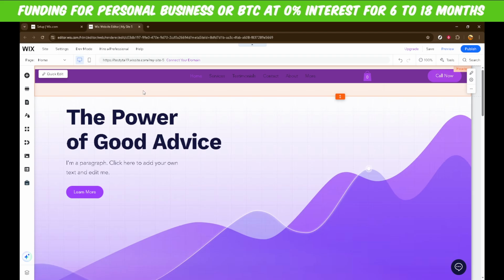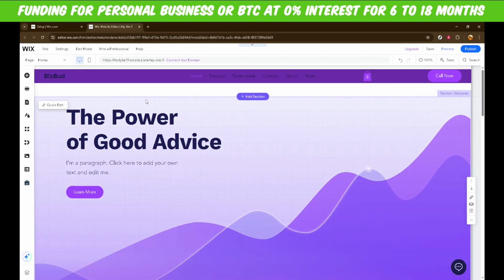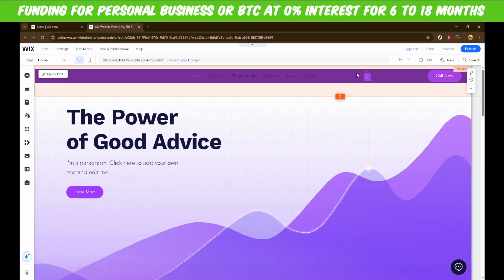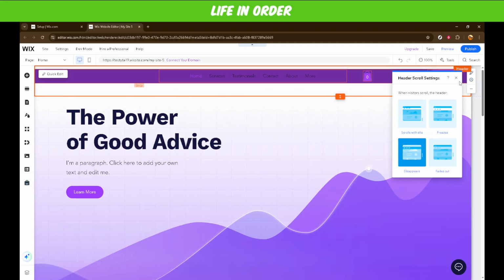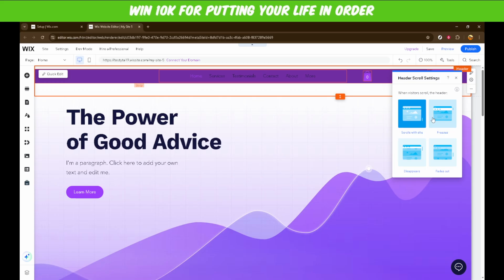Now that you're in the Wix editor, locate the header at the top of your page. Click on the header to bring up its control panel. Once the control panel appears, click on the Header Scroll Settings. This is your first step in editing your header content. Here you can adjust how your header behaves as you scroll down the website, selecting whether you want it to be fixed or scroll along with the page.